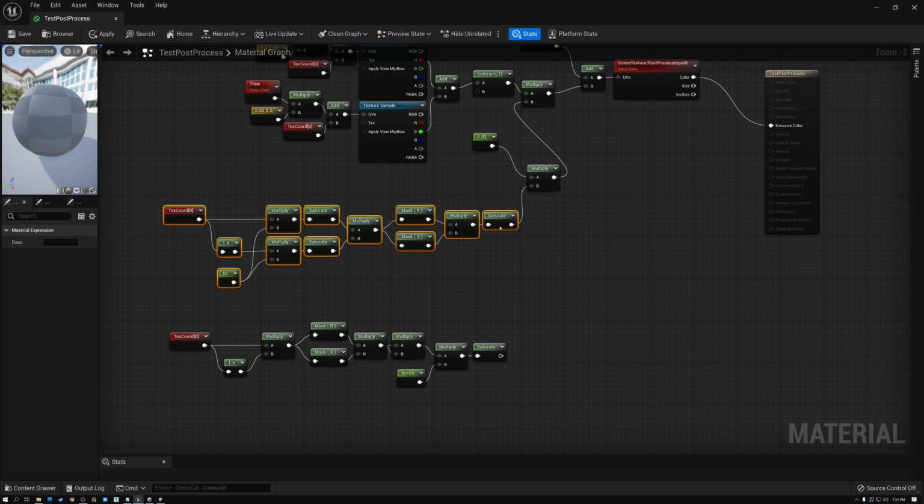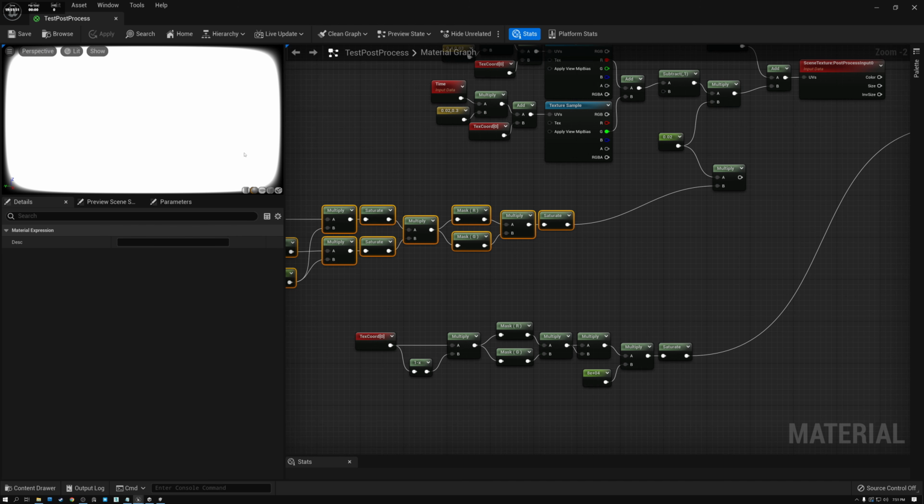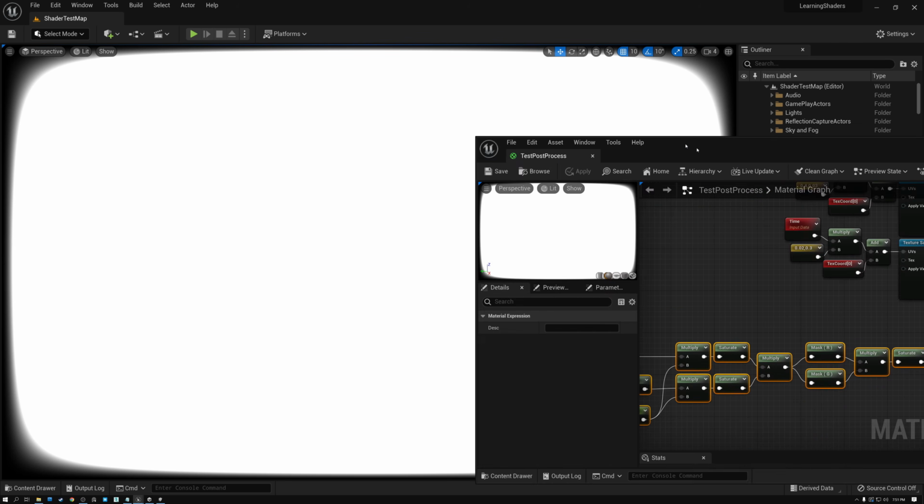Let's move our square mask out of the way for now, and let's plug in our rounded mask just to take a look at what this one looks like. You can see it here in the preview. It looks pretty cool, but let's look at it full screen.